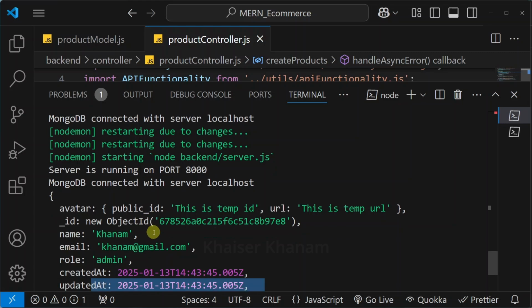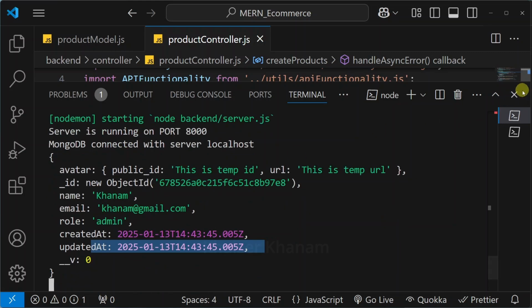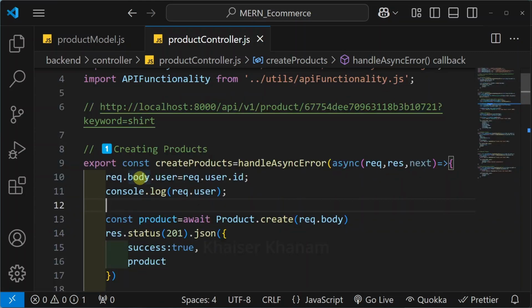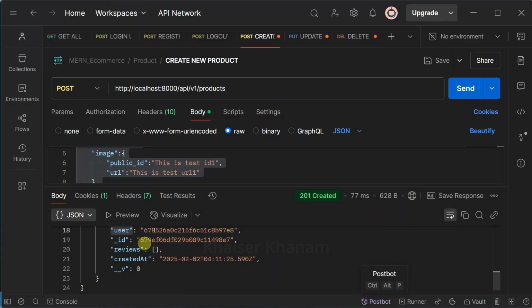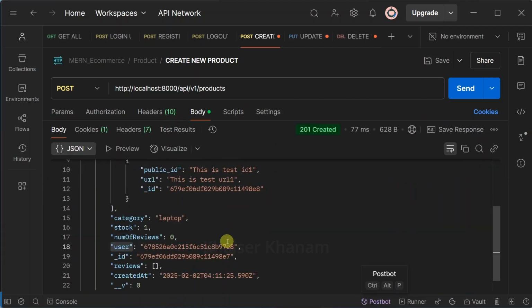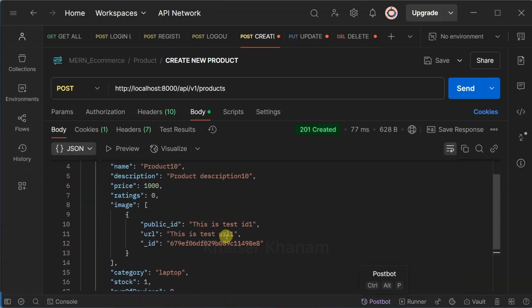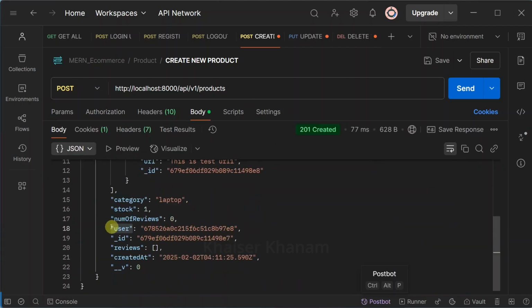You can see I'm just accessing the ID, and that ID we assign to request.body.user. Let me remove this. So in this way we create the product, and whenever we create the product, we will have this user property in which we have the ID of the user. In this case, we will have the ID of the admin.